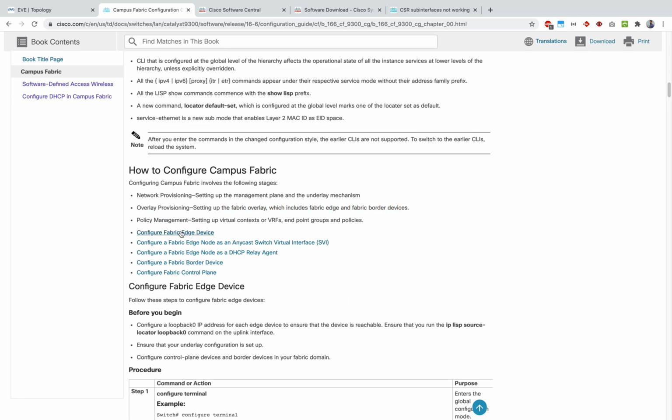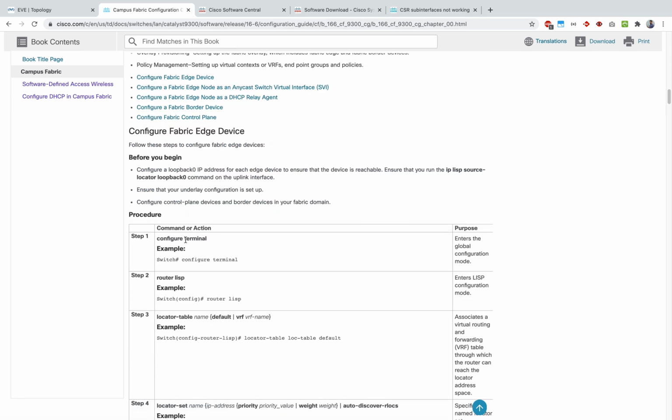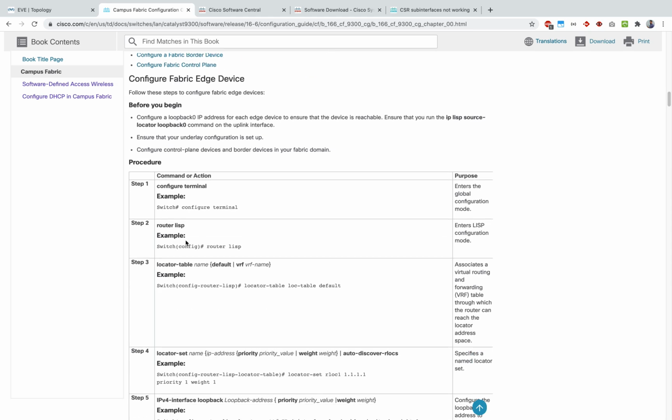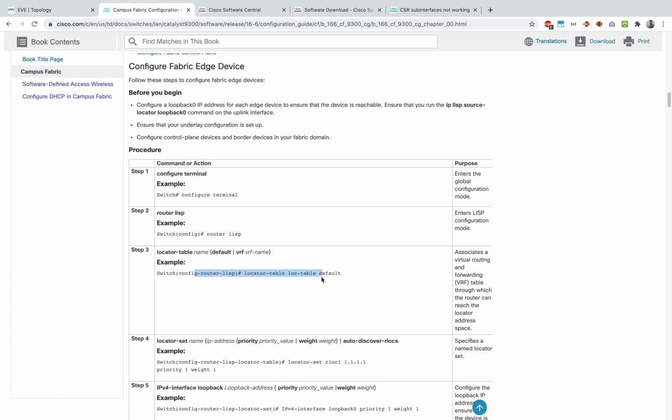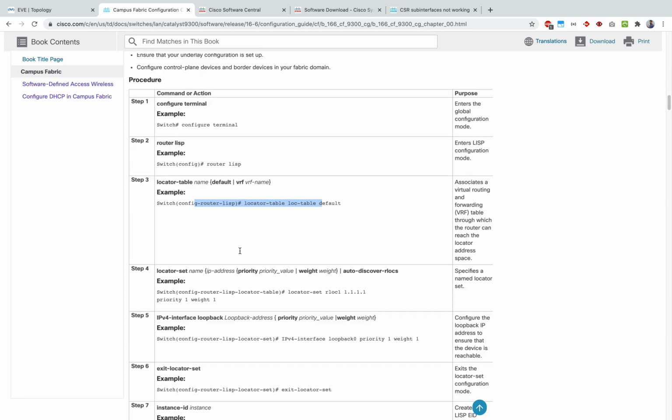So we'll be configuring the edge device. You need to have your basic LISP running on it. So this is the control plane, because in the SD access solution, in the campus fabric, the overlay is basically divided into 2 things. The control plane is your LISP and the data plane is your VXLAN, and that's basically what we are going to be doing here.